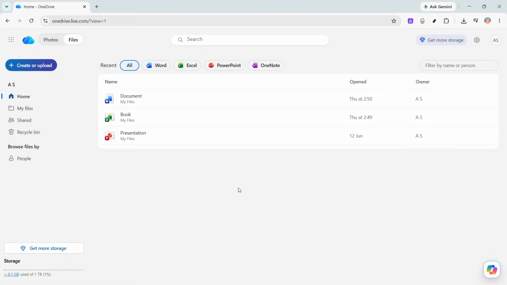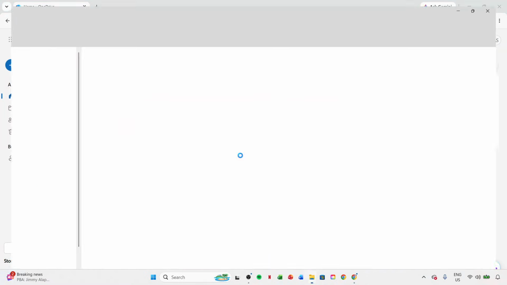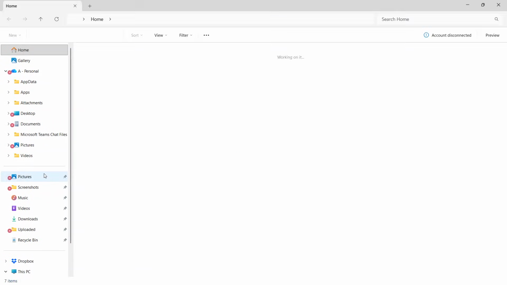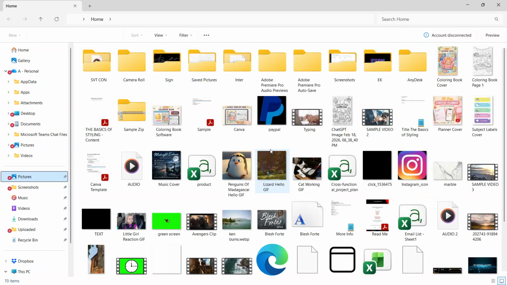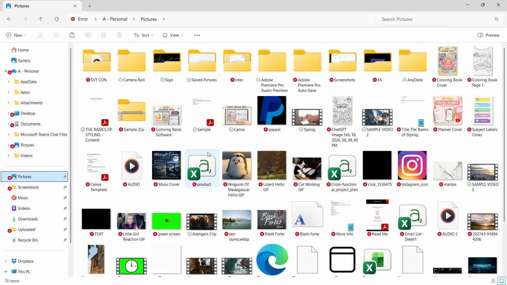Let's start by saving files directly to your OneDrive folder. First, open File Explorer. Then go to the folder that contains the files or folders you want to sync. Once you've found them, you have a couple of easy options. The quickest method is to drag and drop the file or folder into OneDrive.